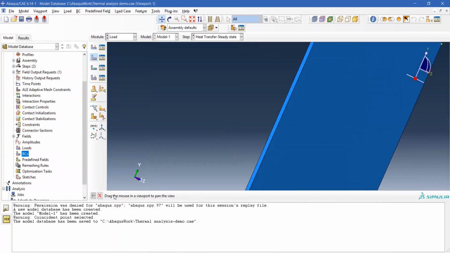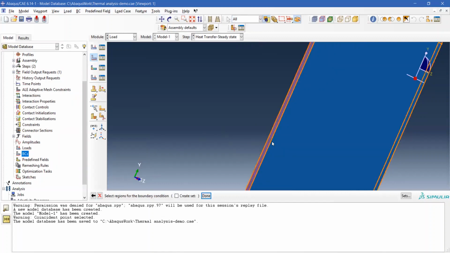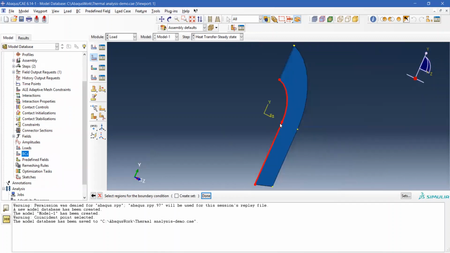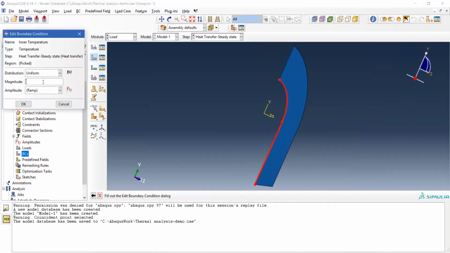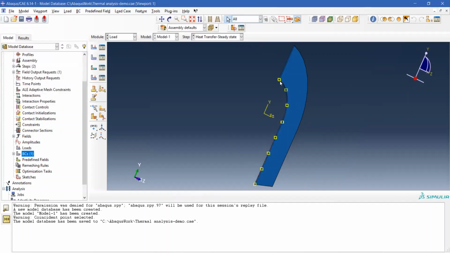We use the Shift key here, and then you can just use this one. Make sure both of these two segments are selected, and done. And the magnitude we use 75, and then click OK. Now you can see this boundary condition has been assigned on these two segments, and then we do the same thing.